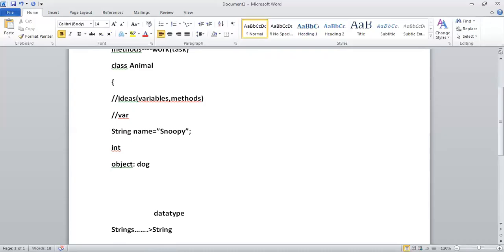So what is it for strings? String is the data type. How do you use that? Let me give an example, I will write here so you can understand clearly. See here, same: string name. That's it. This is called variable declaration.